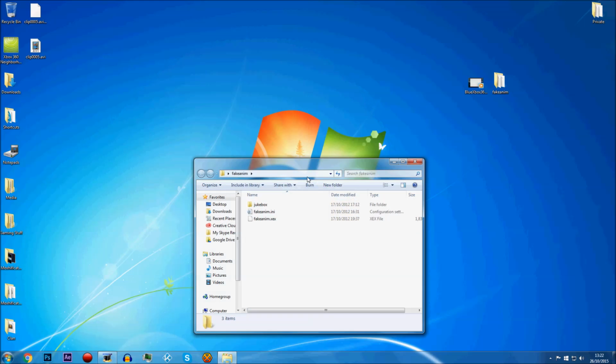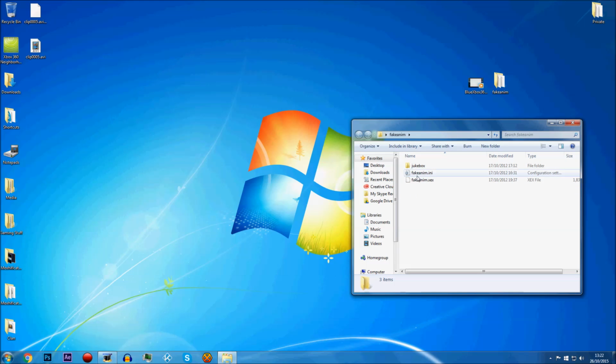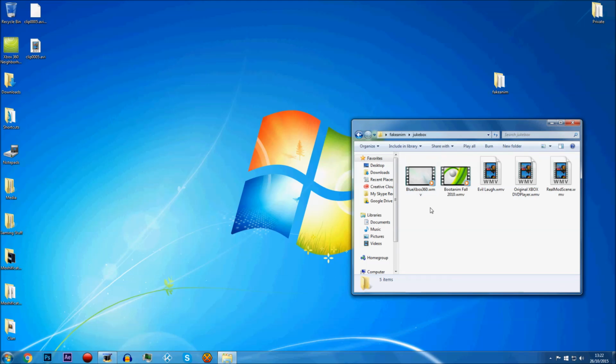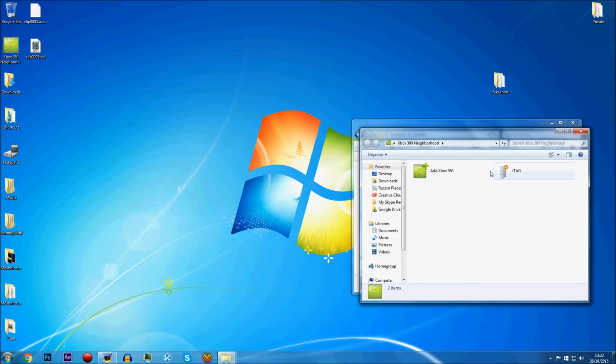So I'm gonna open up the folder and make sure we've got everything. I'm gonna get the blue Xbox 360 and put that in the jukebox folder. There are already a few others in there. There's four, and then we added the blue Xbox 360. So you don't actually need to download another one, but I did, just so you can get a sort of mixture. So what you're gonna do is, I'm gonna open up Xbox 360 Neighborhood.